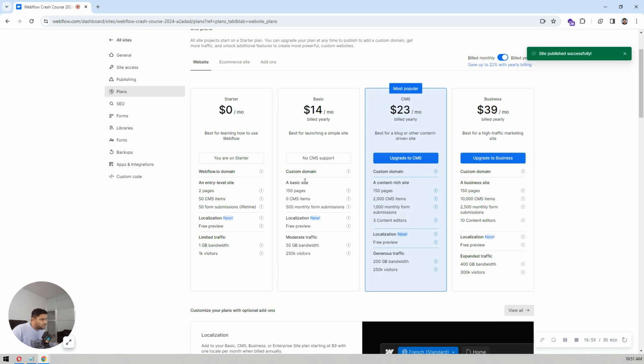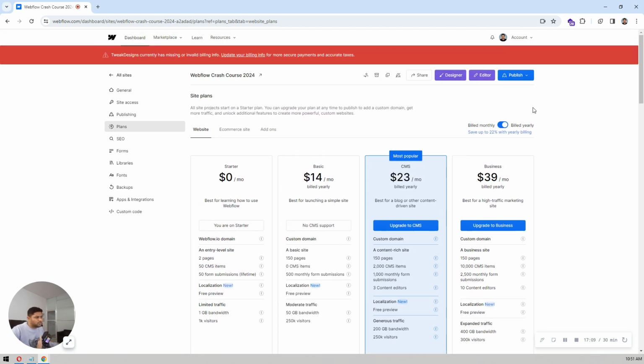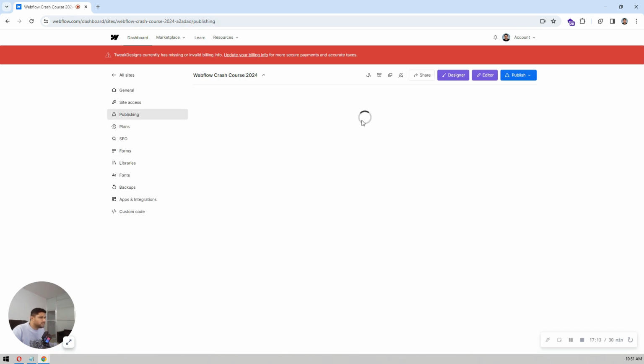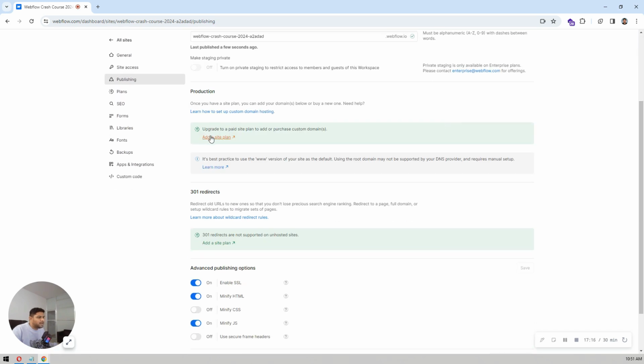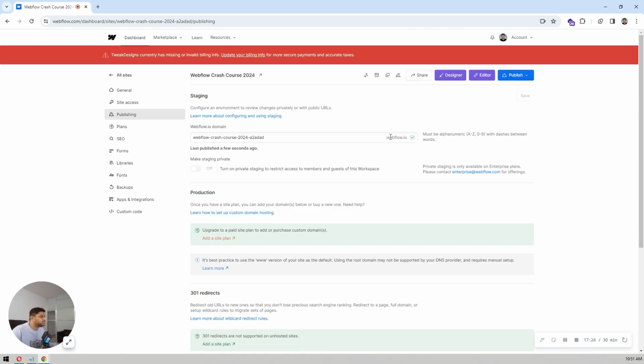But if you want to add a custom domain, your website.com, right, you get this static plan for business and e-commerce plan. They have different plans, right? You can choose anything that you want. Once you get a plan, go to this publishing, and here add a custom domain. Right now it is asking you to add a plan. That is what I just showed you before, and you can do that from here. And I think that's it for this one.